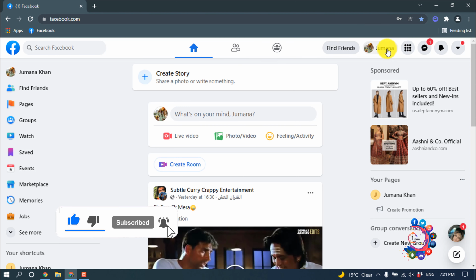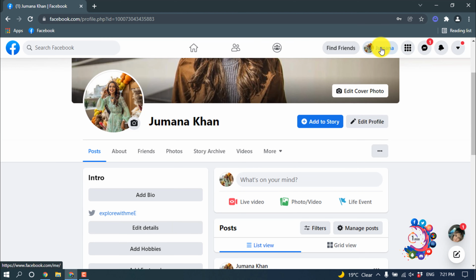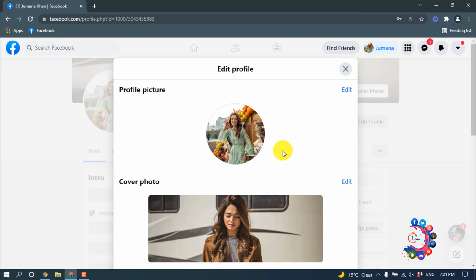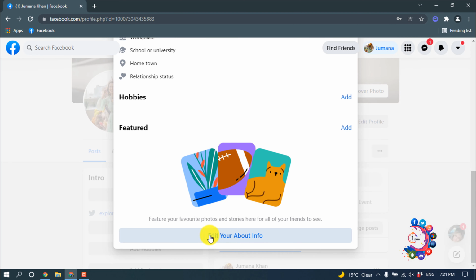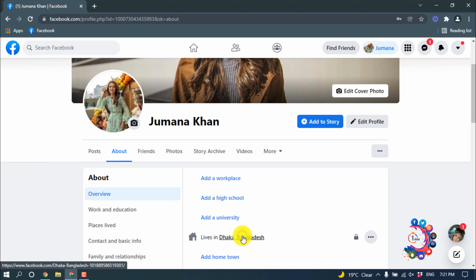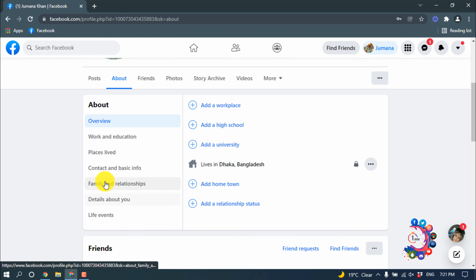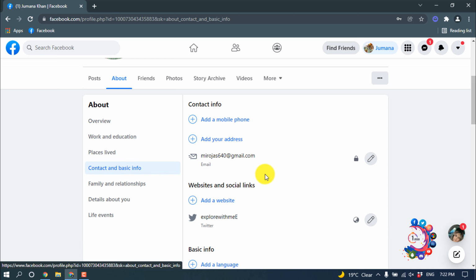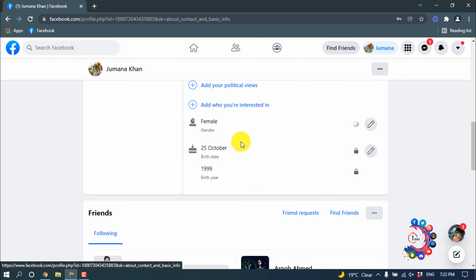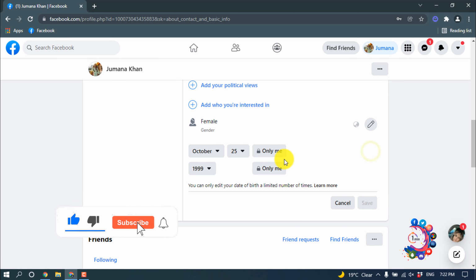First of all, click on profile and now click on edit profile and edit your about information, and here you have to click on contact and basic information, and here we can see birth date and birth year. So I'm clicking on this pencil icon and now I will change my birthday.